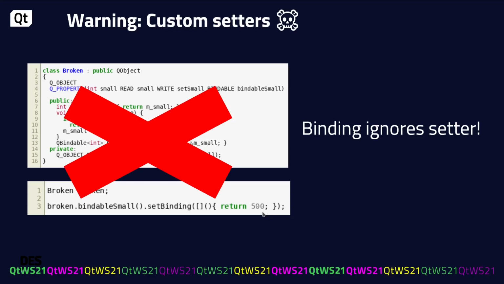Now, this is a limitation, and we are working on overcoming it, and we do have private API to do it, but because we haven't nailed the API yet, we do not want to expose it to you so far. And so for now, like in QML, properties which are bindable should not use custom getters and setters.